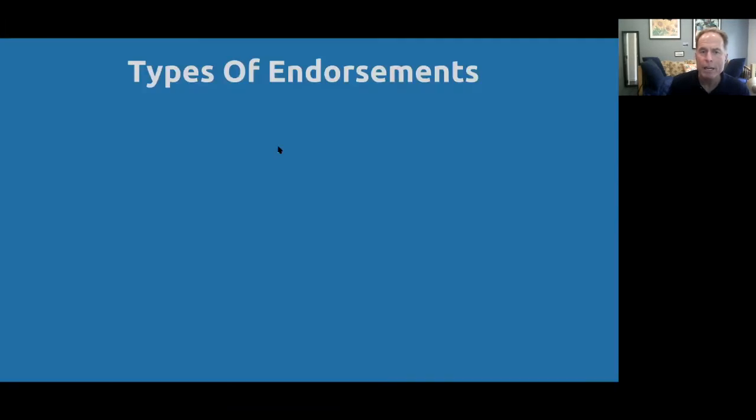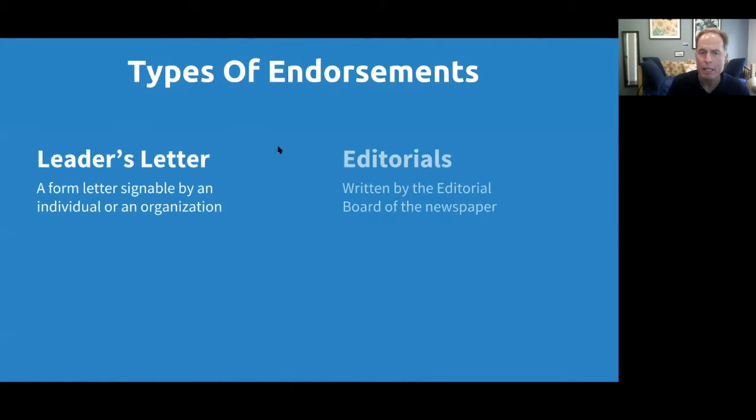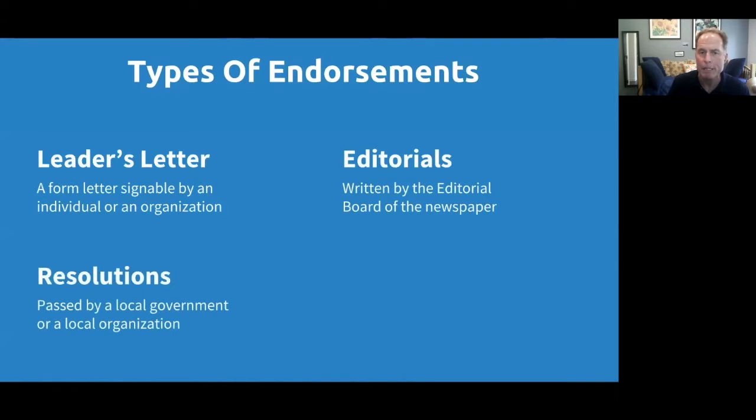So what are the types of signed endorsements, the kind of endorsements you can capture on a piece of paper? Of course, there are leader letters, and we'll see some examples of those in just a minute. There are municipal resolutions. That's what my friend Dr. Don Mosier passed here in the city of Del Mar. Those can be passed by cities and counties and states.